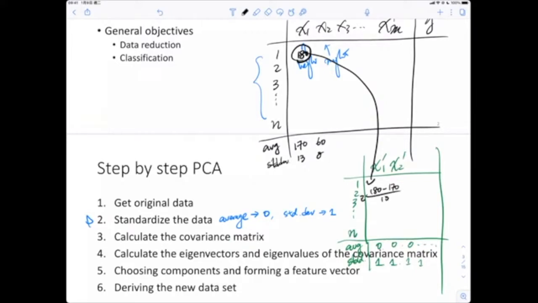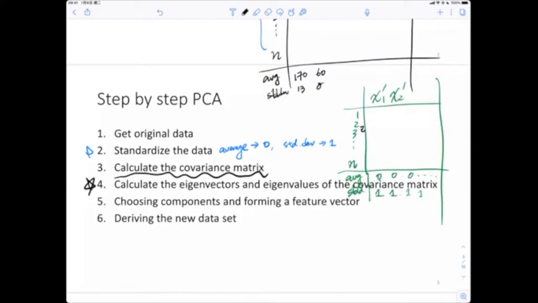Usually we don't do it by ourselves, so you can just ask your tools, for example, Orange or your Python package, to do the standardization. The next step, calculate the covariance matrix. So we'd like to evaluate the relationship between features. It is a matrix. Variance between x1 and x2, x1 and x3, x1 and x4, and so on and so forth. Then calculate the eigenvectors and eigenvalues of the covariance matrix.